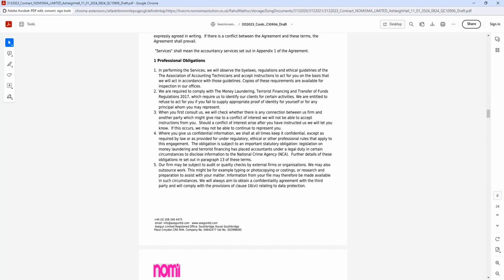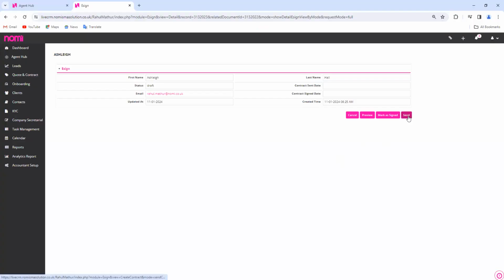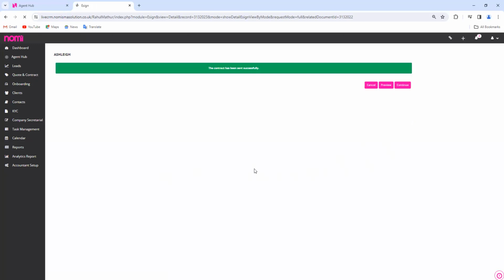I'll just share my screen again with you. To send this, we just have to click on send, and as we click on send, it will send the document. And as it sends the document, we'll get the message that this has been sent to the customer. So it says the contract has been sent successfully. Let's see, we'll receive the email. As we receive the email, we can then review and sign the contract.